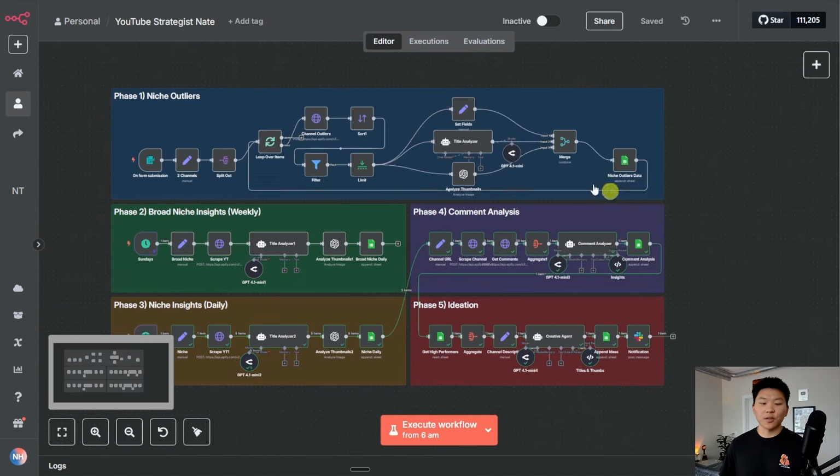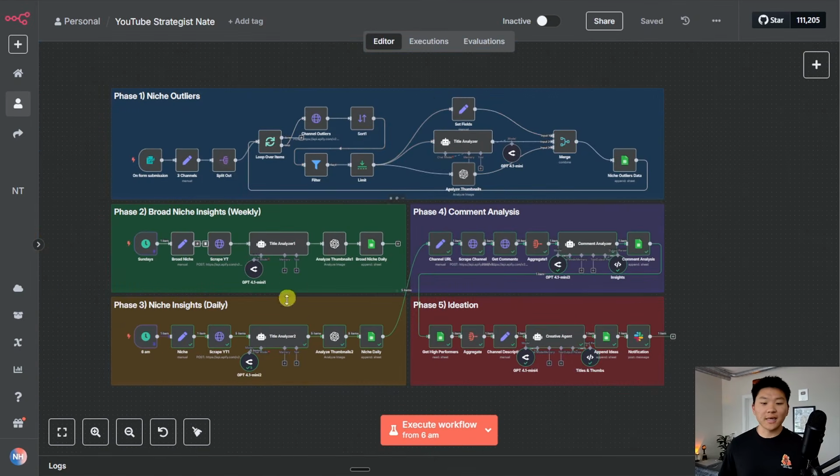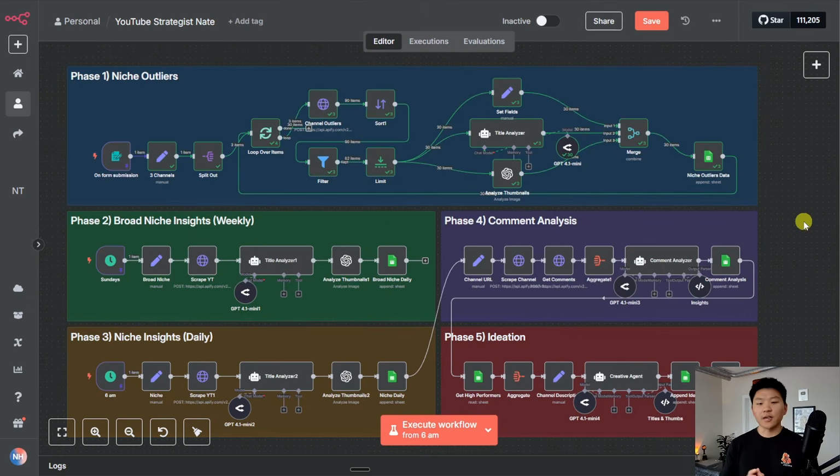We have one element that we can trigger whenever we want. We have a weekly insight, and then we have a daily insight. Okay, so I'm gonna break down each of these phases and what's going on within these different nodes and explain why I built it this way. But keep in mind, you're able to customize this template for the way that you would go about your YouTube strategy. But real quick, I just wanted to talk about my thought process when I went to build this system.